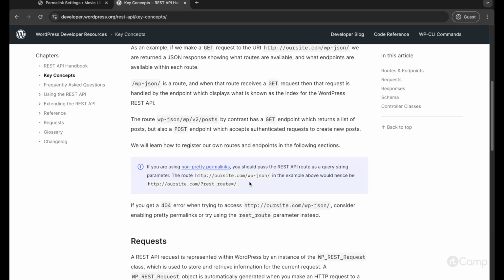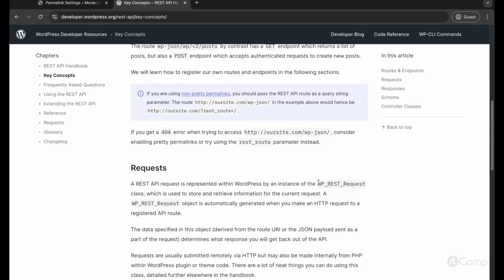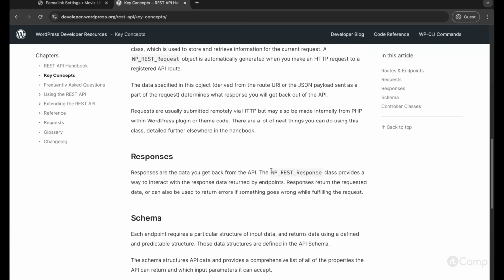Next is the request. All the requests will be managed by the WP_REST_Request class, which stores and retrieves information about the current request, including the body, JSON data, query strings, headers, and everything related to the request. Then we have responses, which are handled by the WP_REST_Response class. When a REST API request is made, the server will send back a response in JSON format. The WP_REST_Response is used to interact with and send the response data.